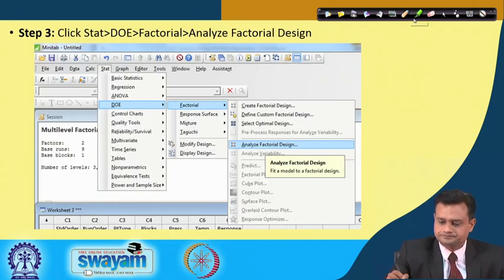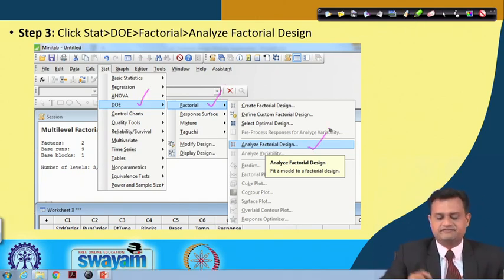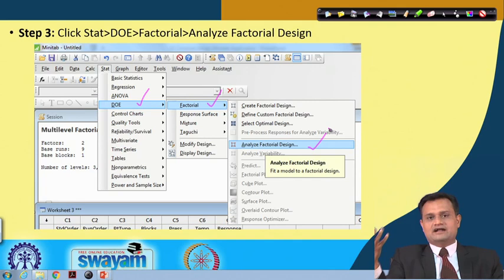Now you go to DOE, Factorial, Analyze Factorial Design. Please try to appreciate that there are 2 steps. One is creating the design, which will give you a randomized design.